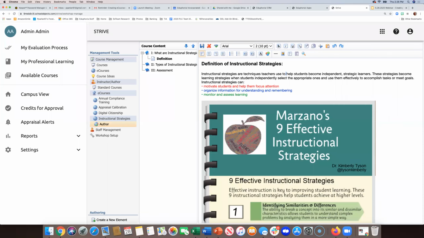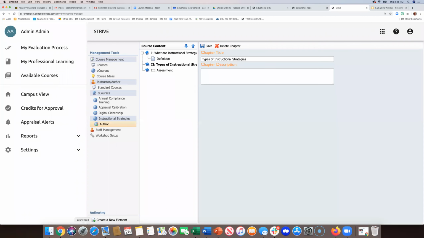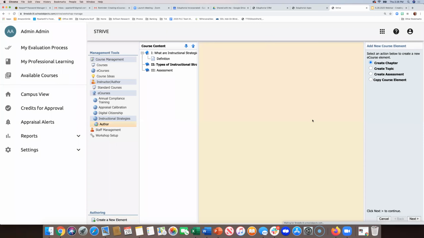So pros and cons. All right, so I wanted to show images first and text because that's your basic method of adding content to your courses. But I'm going to come down now to types of instructional strategies, and I'm going to add a new element, and I'm going to call it samples or sample videos.